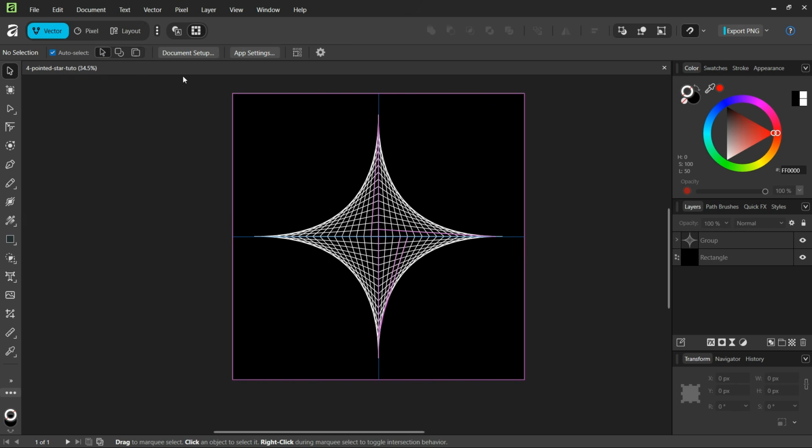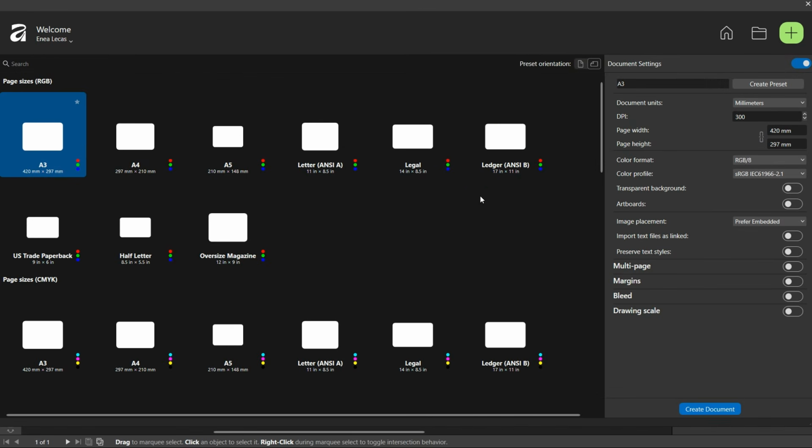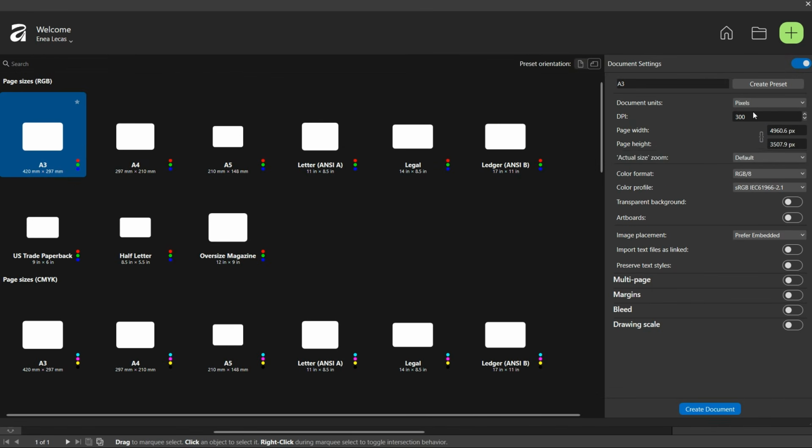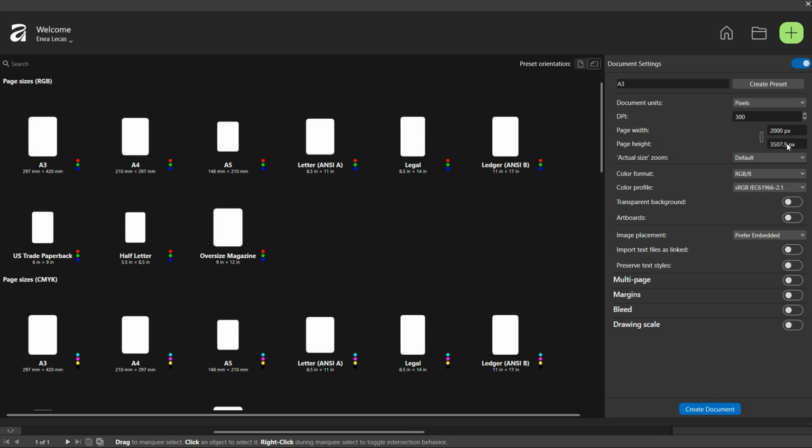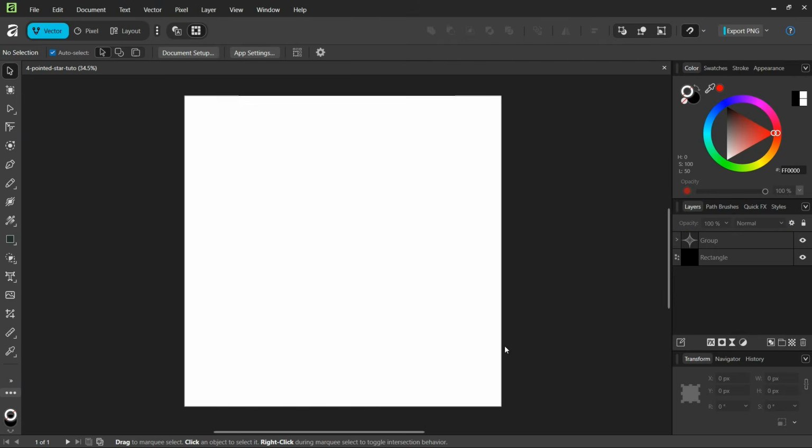Alright, so to get started we go to File, New and we create a new composition. We're going to give it 2000 by 2000 pixels in dimensions. For this kind of artwork, I like to work on a square canvas. And then we click on Create Document.